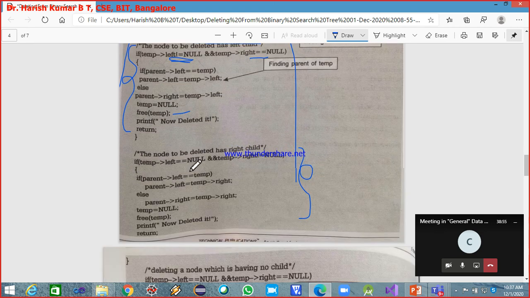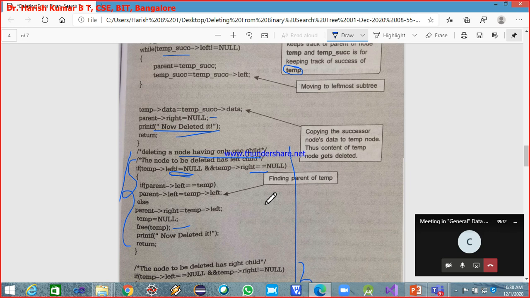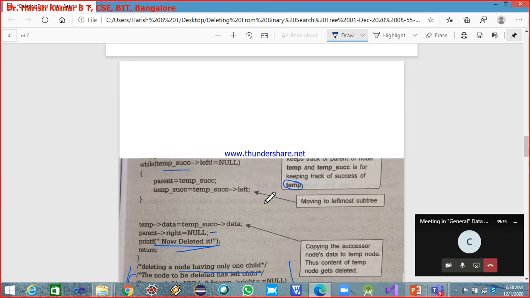Again, what we do now: if temp arrow left is equal to null and temp arrow right is not equal to null, that means it has one right child. Now, if parent arrow left is equal to temp, we say parent arrow left equals temp arrow right. So we are assigning the temporary node's right field to the left field of the parent node. Else, we make parent arrow right equal to temp arrow right, make temp equal to null and free it, and we say node deleted.